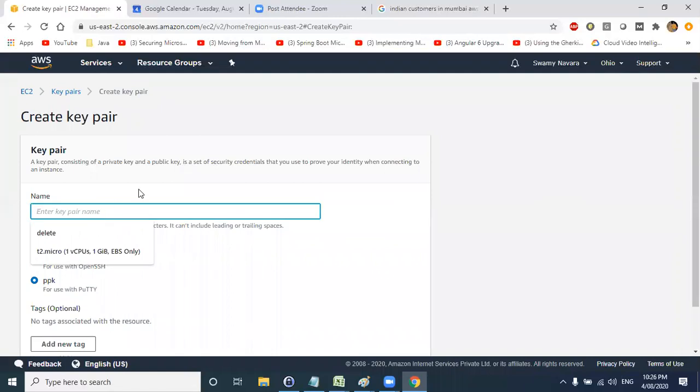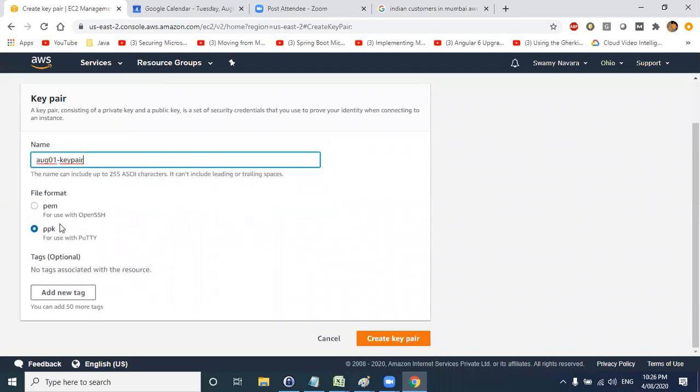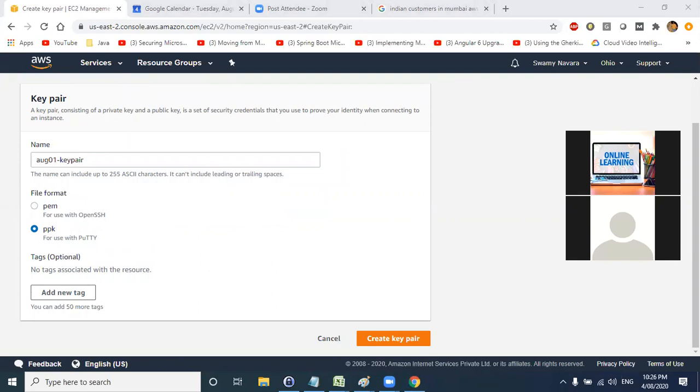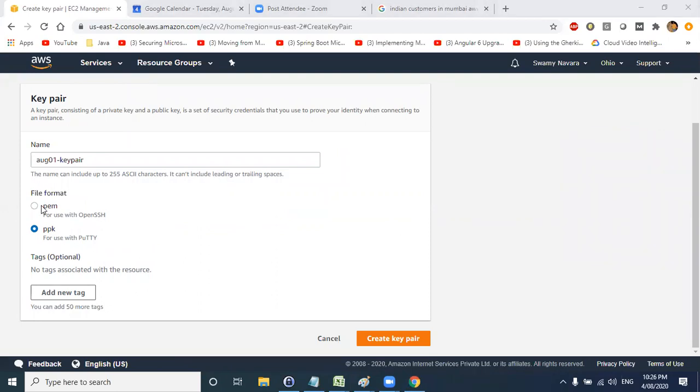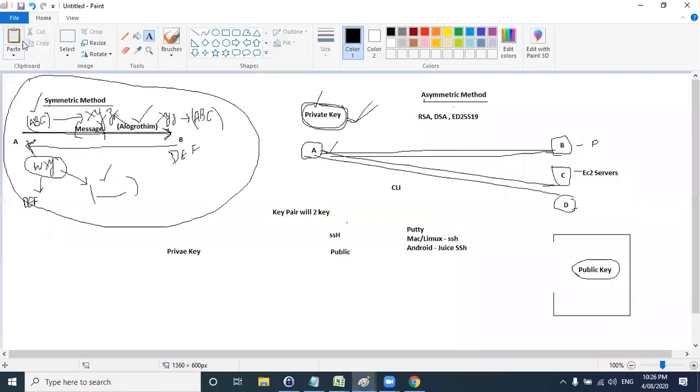You can give a name. Let me name this August 1st key pair. See here you have two options, guys. One is the PEM file and the other is the PPK file. You should always download the PEM file for your safety. Suppose you lost this PEM file, sometimes when you do SSH from Linux to Linux, you will not be able to log in with PPK. You need a PEM file for Linux to Linux communication. Let me show this.